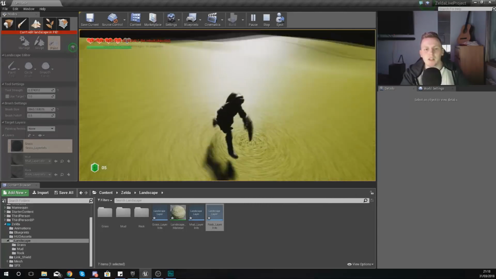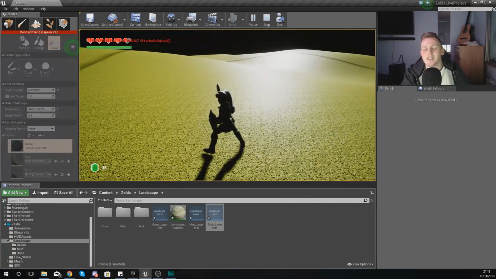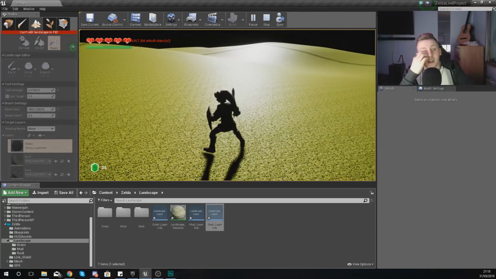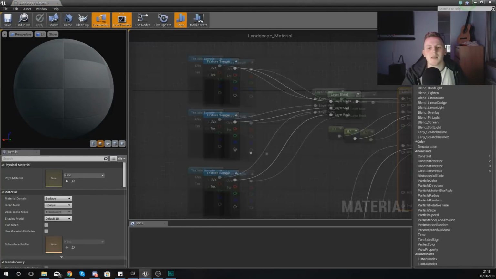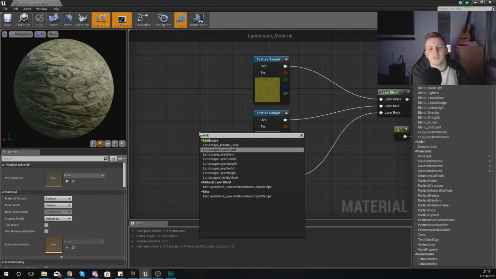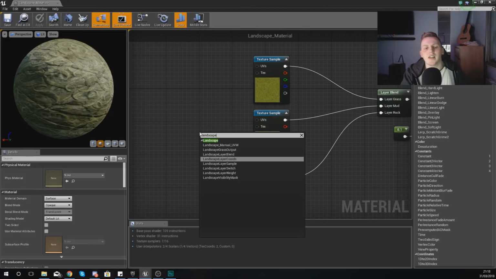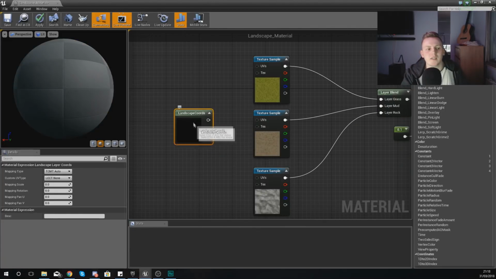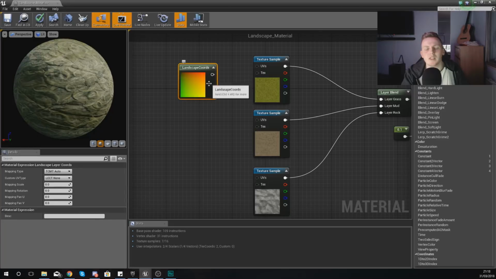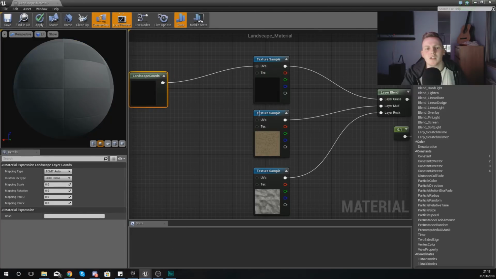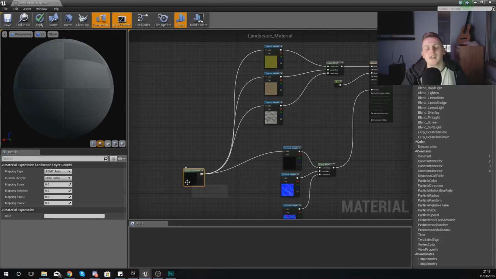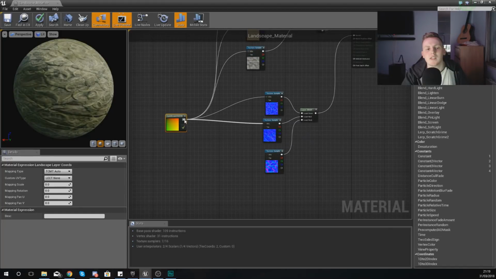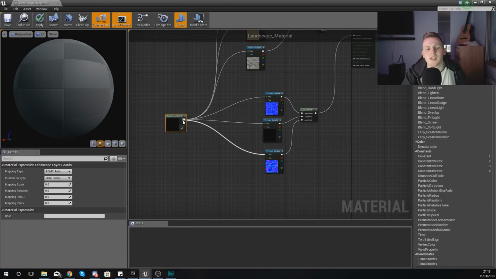As for the material, you can see it tiles quite a lot. It doesn't look too realistic, so we're going to be adjusting that using the material. The way we're going to do this is open up our landscape material, and then we're going to use landscape layer coordinates. If I hook this up to the UVs for every single one of my texture samples, it is going to allow me to make this tile a little bit less. So the UVs for every one of these texture samples, just hook it up.